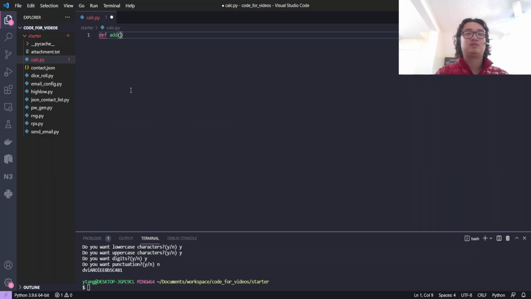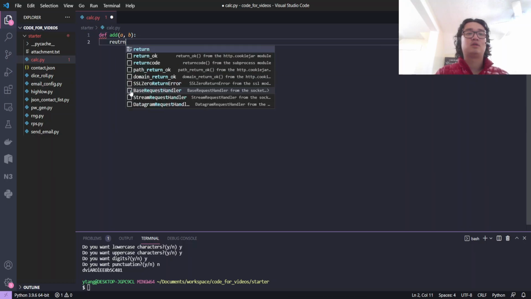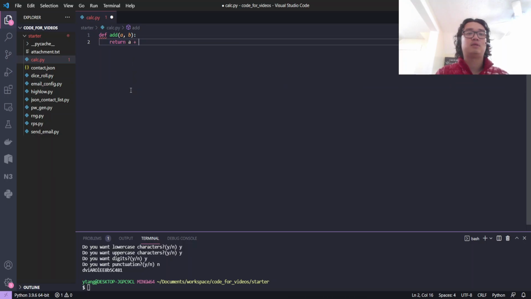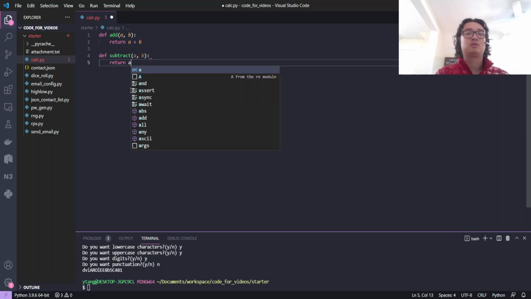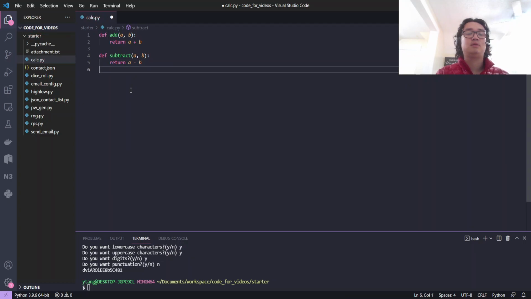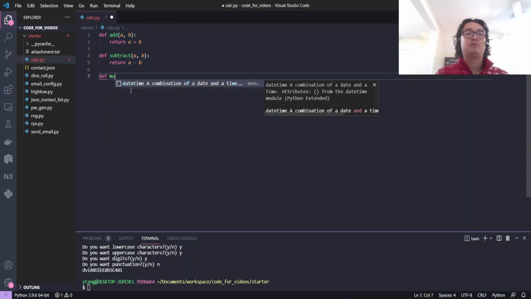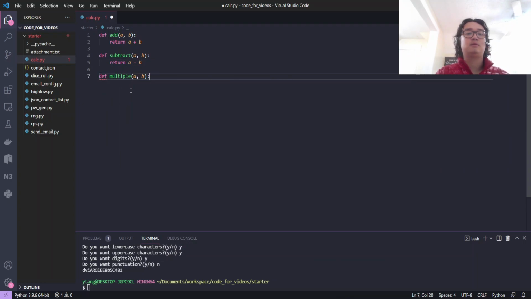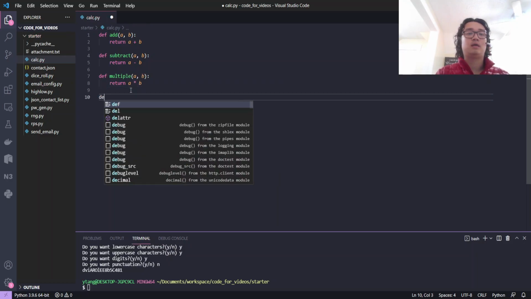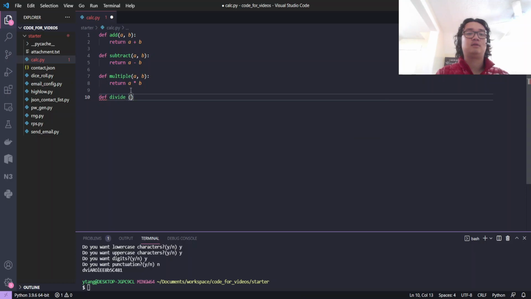So let's do def add(a, b), return a plus b. Def subtract(a, b), return a minus b. Def multiply(a, b), return a times b. And def divide(a, b), return a divided by b.